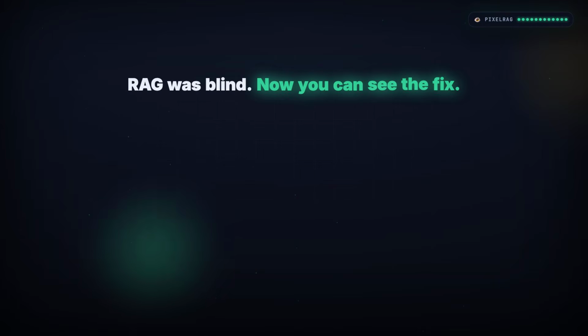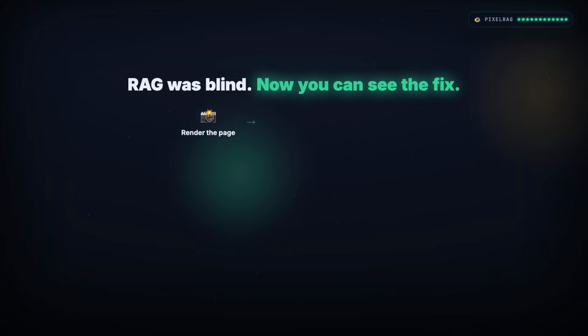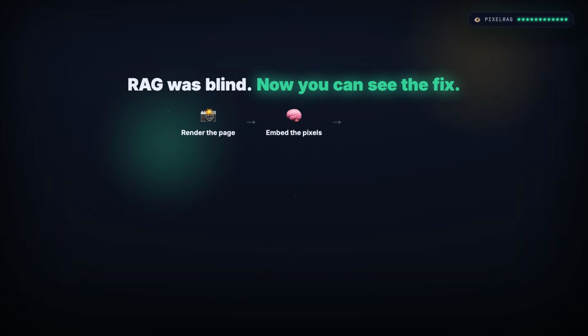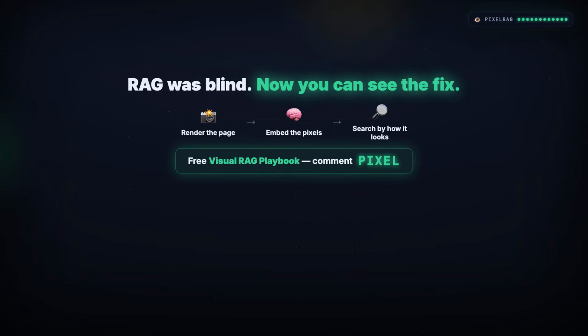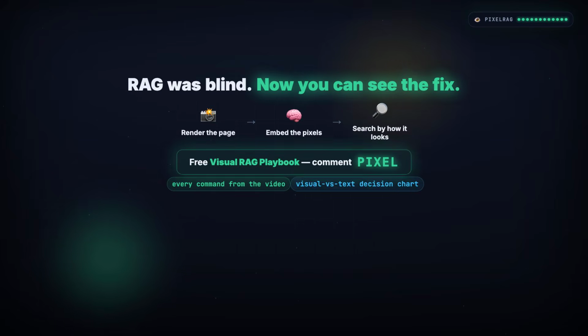So here is the one idea to carry with you. Text-based RAG throws away everything visual before your AI ever gets a vote. PixelRAG gives it eyes: render the page, embed the pixels, and search by how it looks.